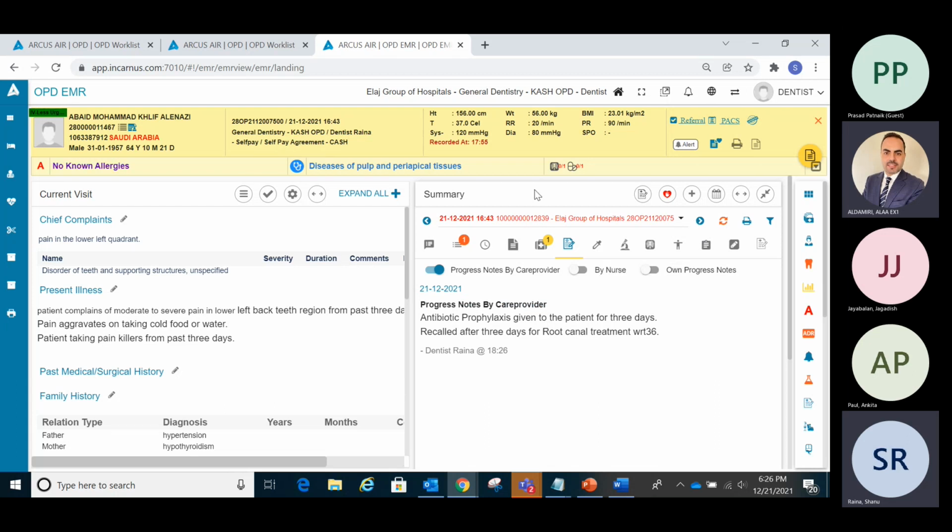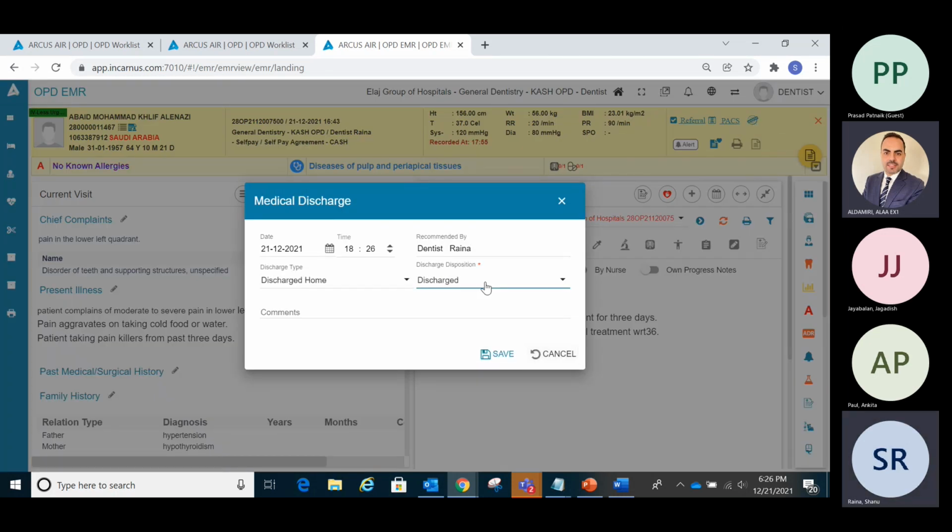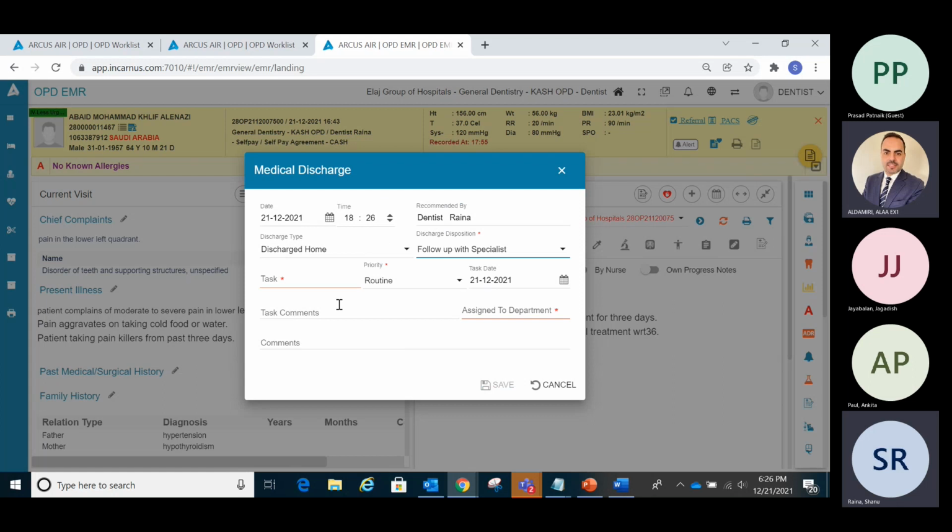Now, once this is done, the consultation is added. Now the doctor will click on the medical discharge. Again here, he will put the follow-up with the specialist. This task option will be enabled. He can put book follow-up appointment. The assigned department will be dentistry and he will save it.